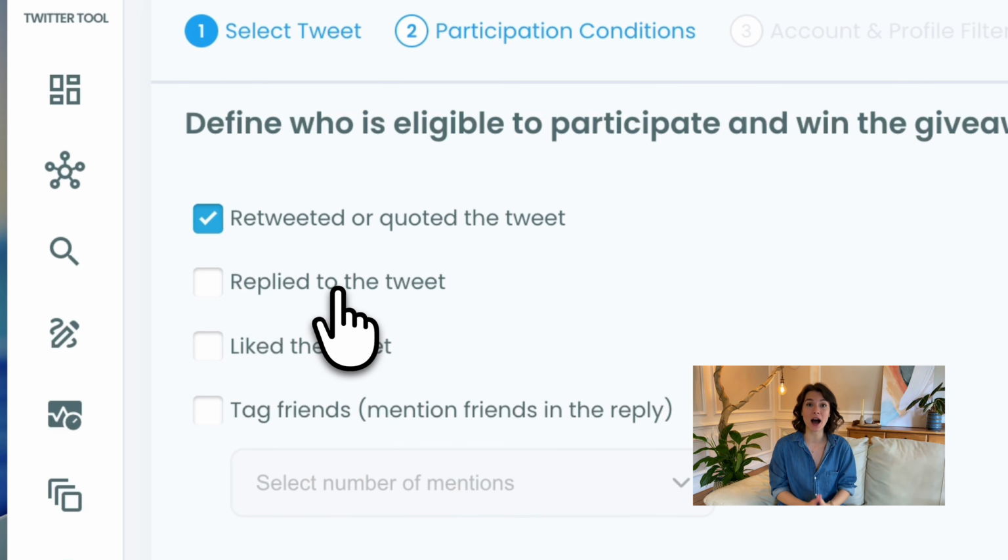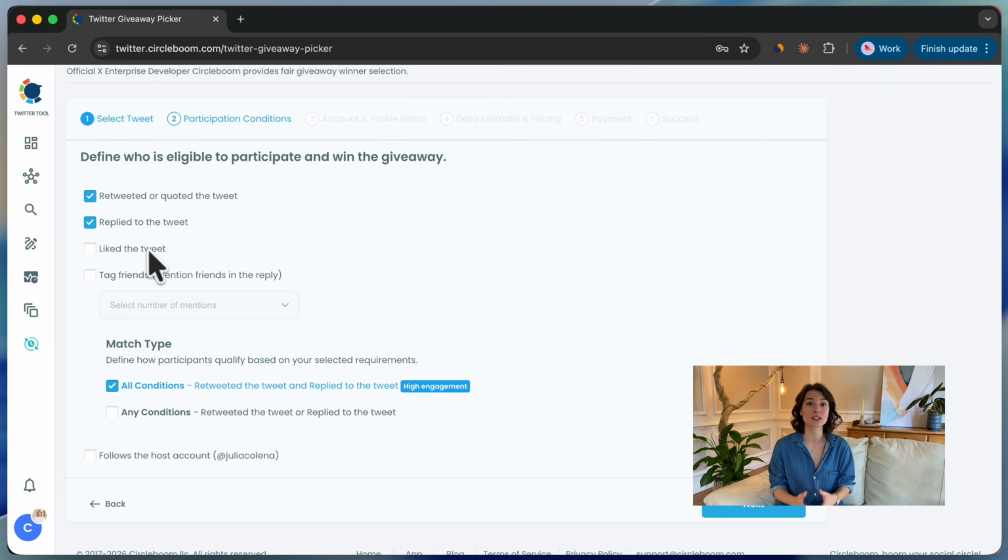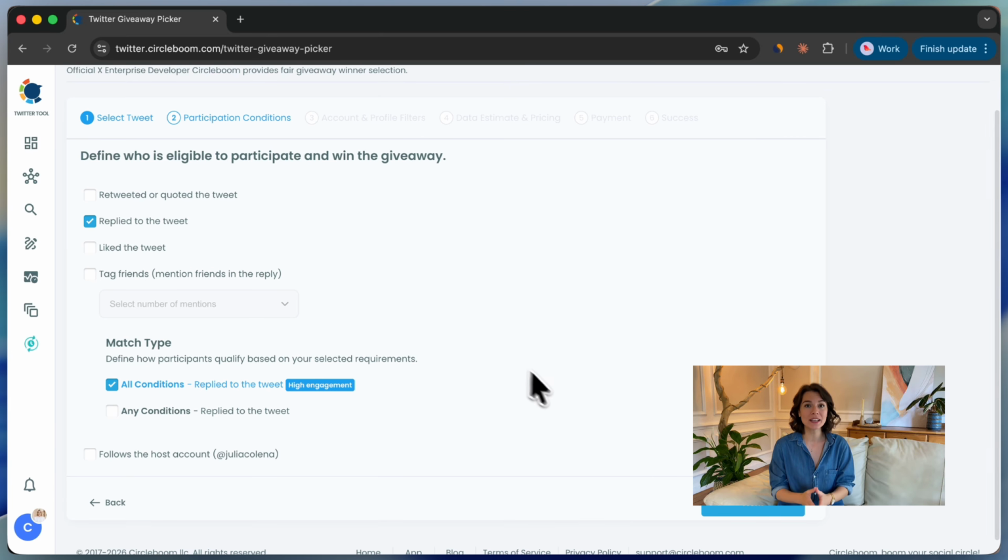Choose who can enter your giveaway by selecting options like replied, reposted, liked, or followed. You can also fine-tune this by clicking on Match Type Settings for more precise control.